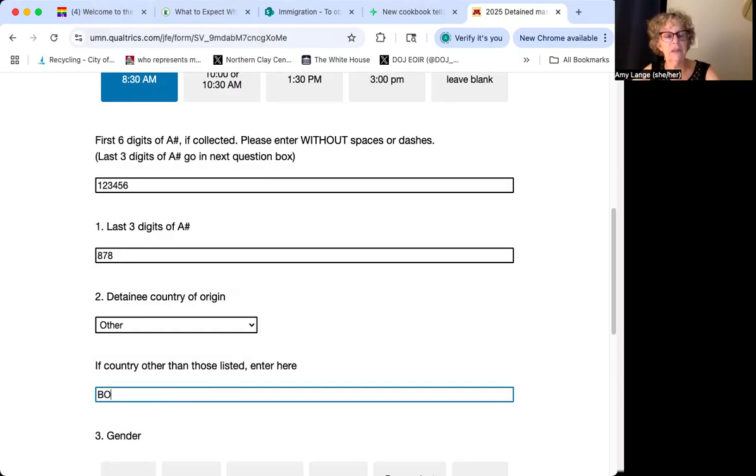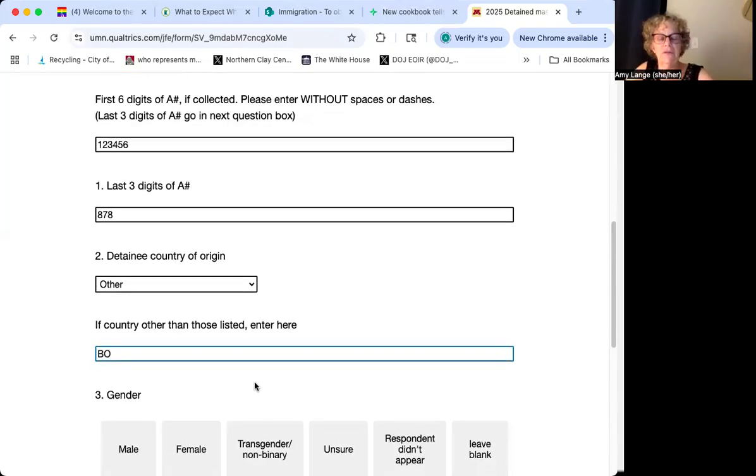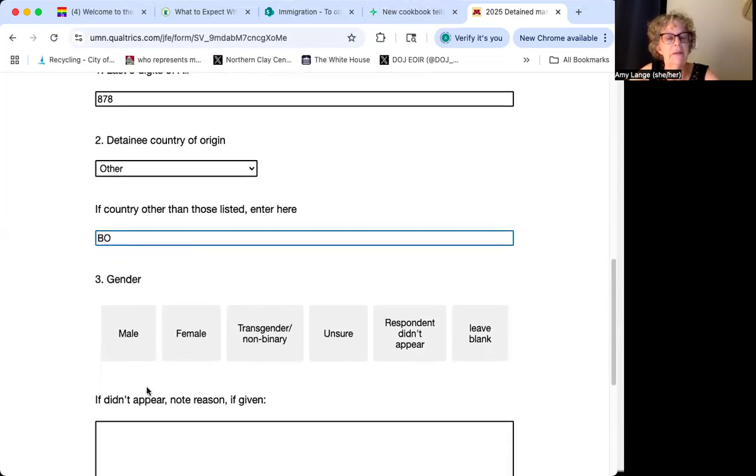In this particular instance, BO, we know because we have the ICE list, stands for Burkina Faso. If you were to Google it, you would come up with Bolivia. So please do not Google it. If it is not on the drop-down menu, just enter the 2-digit code. If you are interested in having the full list, I am happy to provide that.